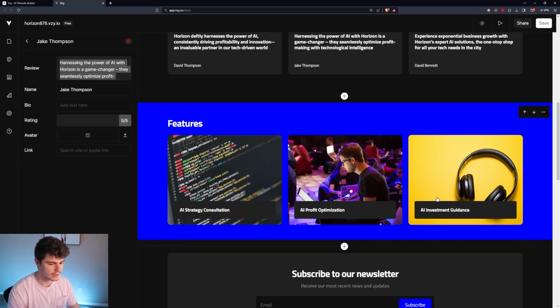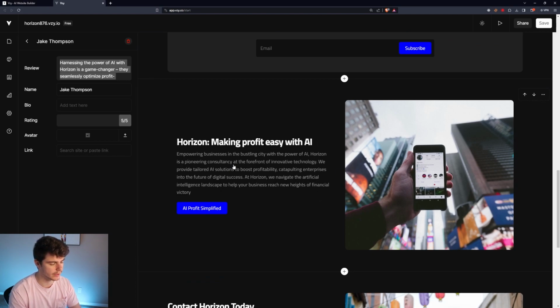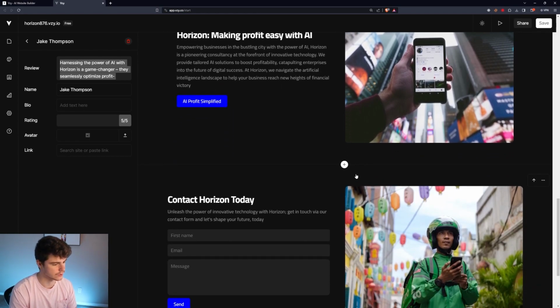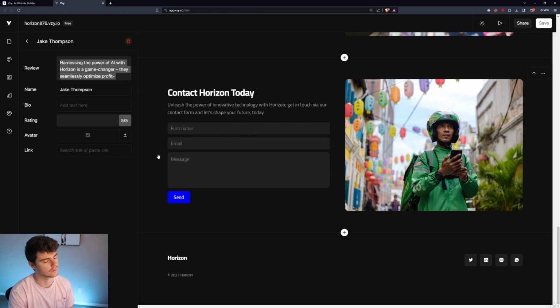Looks like some content for some other pages like AI strategy, profits, investment guidance. Then we also have a subscribe to our newsletter block, and then they get put into like an email opt-in form. Then it looks like we have some more content for our AI profit with a little AI generated paragraph here, as well as a picture here, which is super nice. It looks really clean. And then a contact form at the end where people can fill out their information.